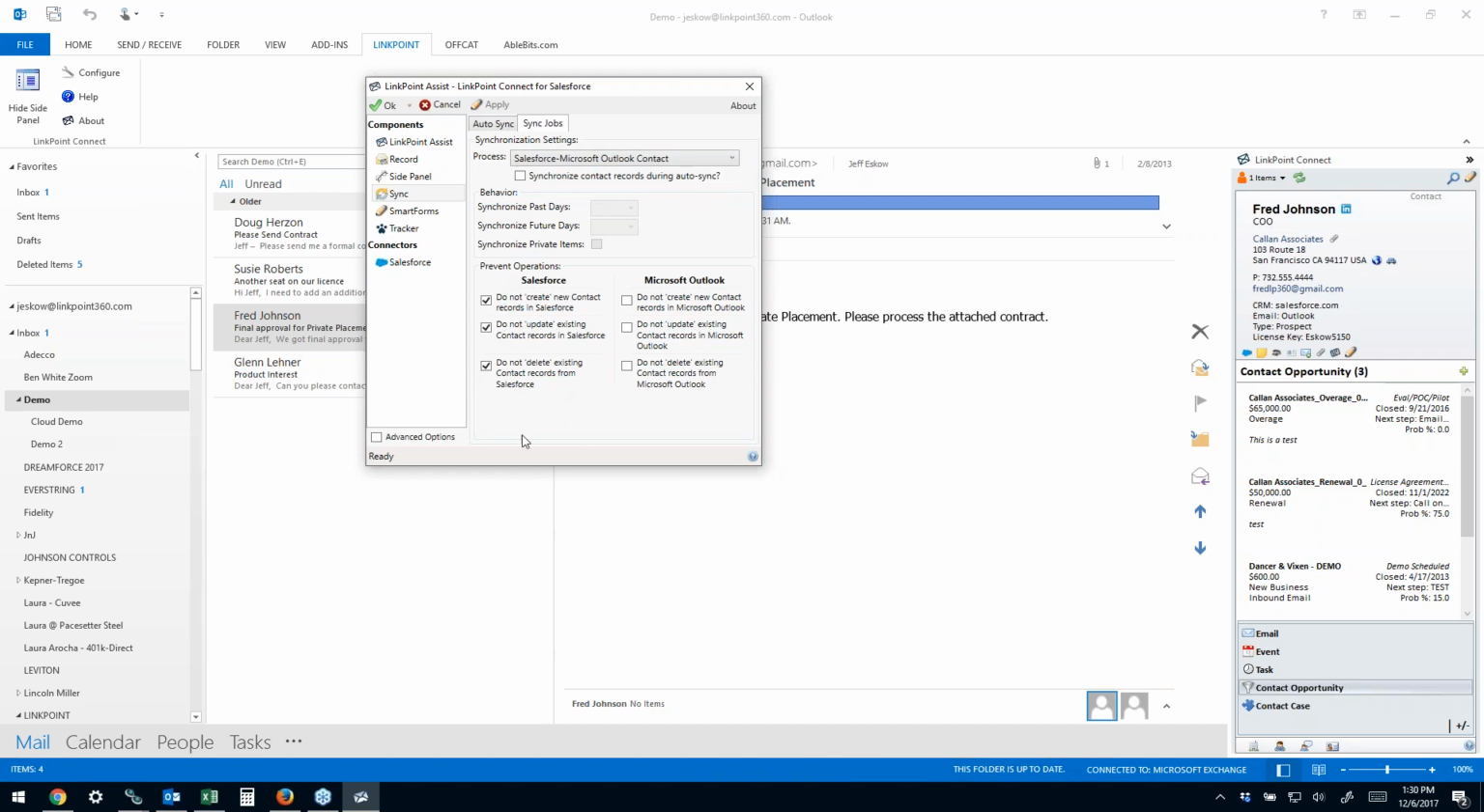If you are new to Salesforce, if you are new to LinkPoint, and you want us to pre-configure these rules for you, we offer that as a service. If it's something where it's going to be easy enough for you to just come in here and click these, you can see it's very easy to do.